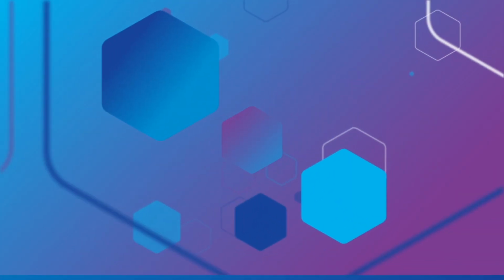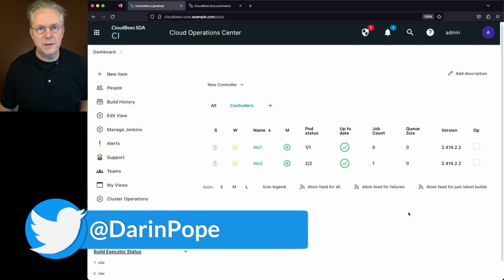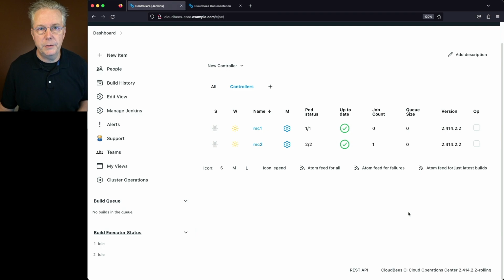Getting started with CloudBees high availability. Here's today's starting point. I have a CloudBees CI Operations Center 2.414.2.2. I also have two controllers set up on this Operations Center.